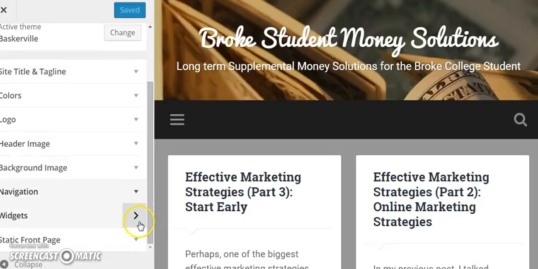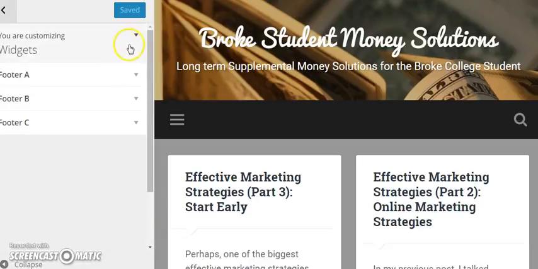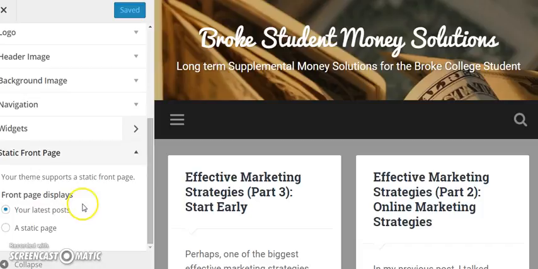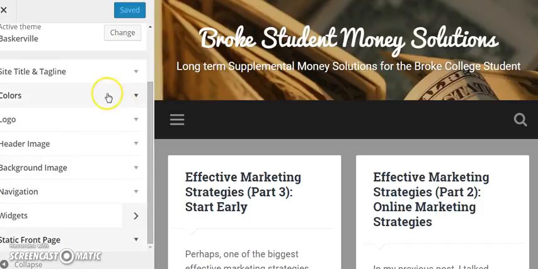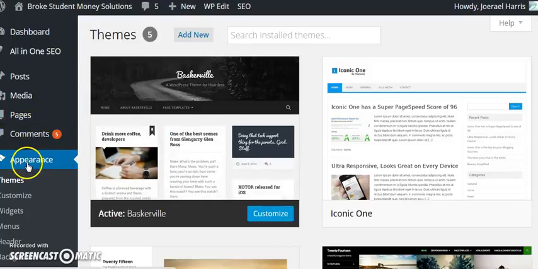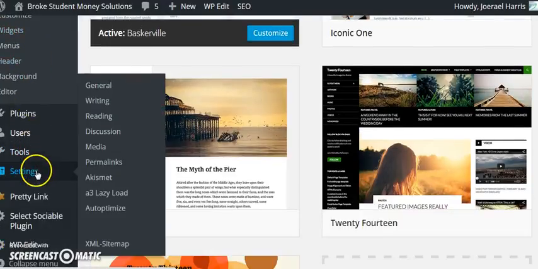Okay. Some widgets. These are basically like your side widgets and stuff like that. And I'll give you an example of what a widget looks like. And then your static front page if you have one. For mine, I have mine as the latest post. Or if you want a static front page that you want to create, then you can just jump right in there and create yourself a static page. Okay. So after you go through, you've made your decision on how you want to customize things and all that, the next thing you'll probably be looking at is your settings.